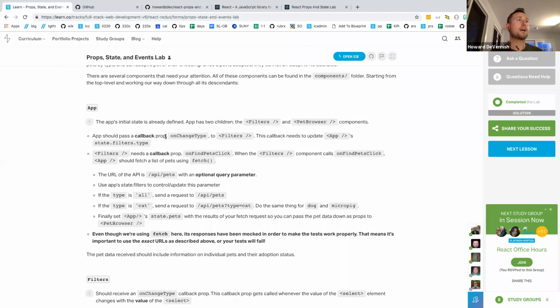So when we say a callback prop, don't let the language confuse you or make it more confusing than it is. We could just say pass a function as a property. It's literally what it means. We're going to pass a function, called onChangeType, to filters. The callback needs to update the app's state.filters.type. So this first part is literally, we need to call it onChangeType.